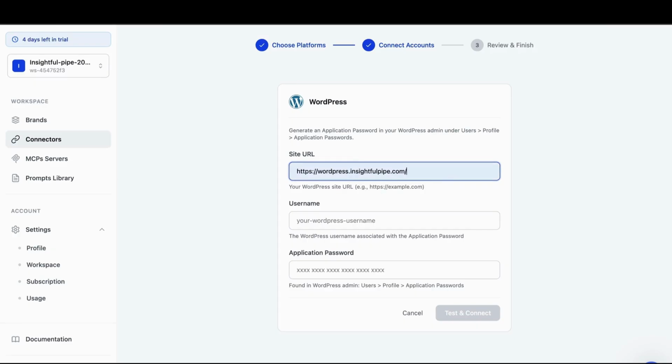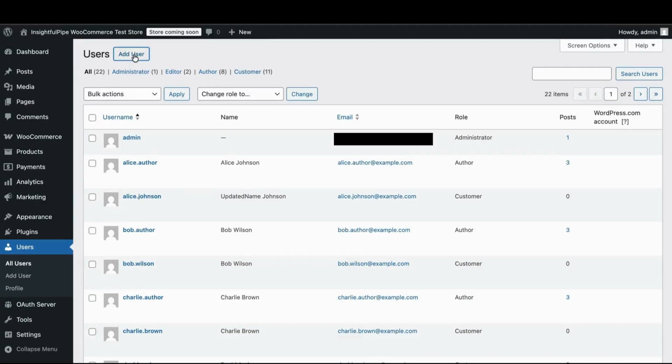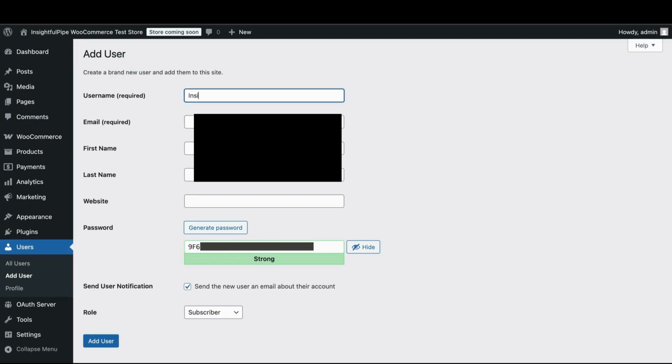Now let's create a dedicated WordPress user. In WordPress admin, go to Users and click Add User. Enter Insightful Pipe as the username. Fill in the email, name, and website details. Set the role to editor and click Add User.